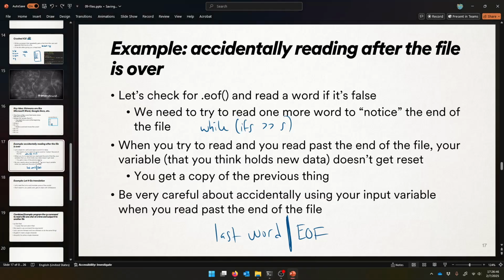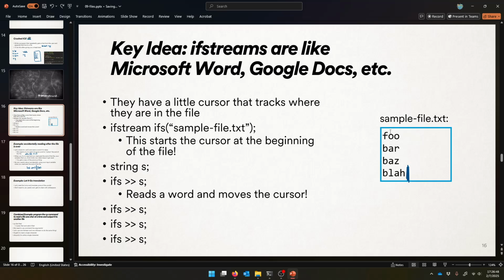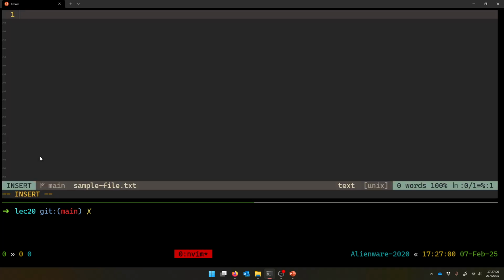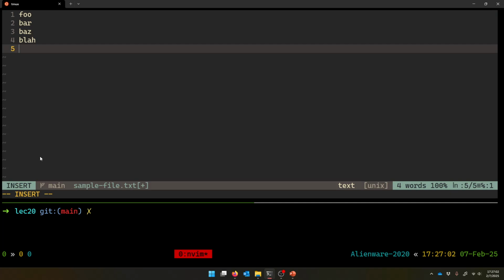Let's make our sample file, so we have something to read. It will be this: foo bar baz blah. And that can be our sample file. I guess I used a dash in my example, so let's use that. There's my sample file, and with that, we're going to read from it.